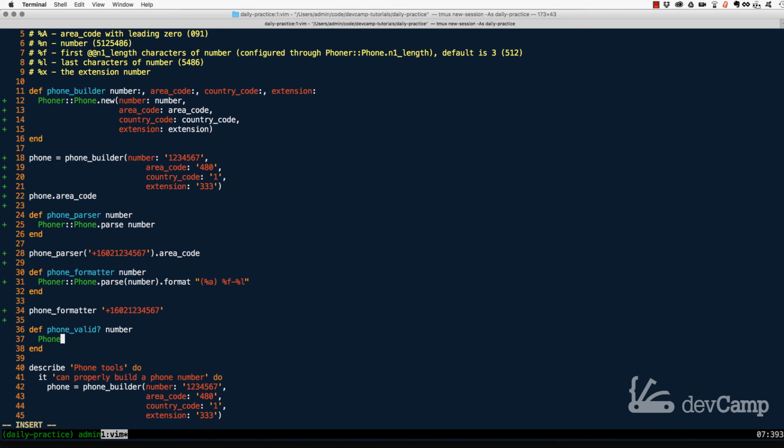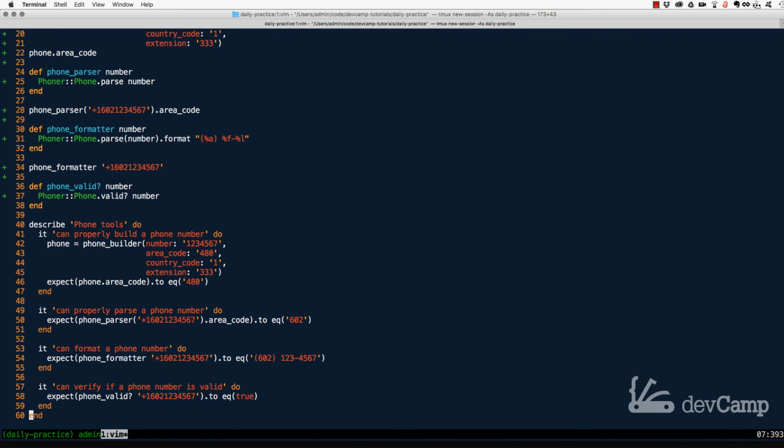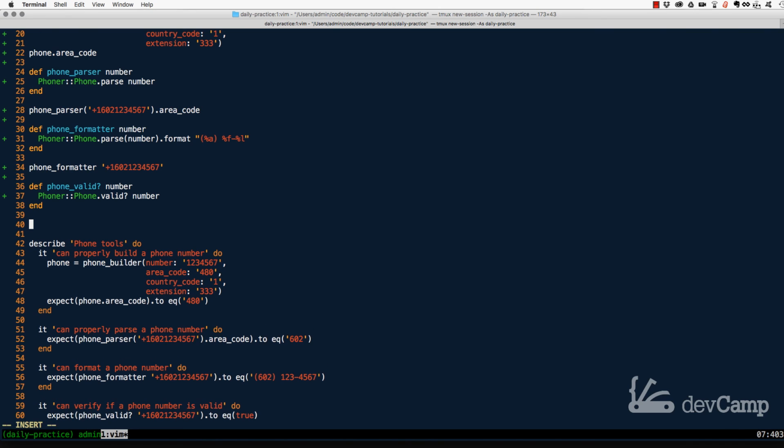So instead, I can just call the phoner module, pass the phone class to it, and then there is a valid method, valid with a question mark. So if you know your Ruby, you know that this should return a true or false value, and then you just pass the number to it. And if you come down to the test, you can see that what the expectation here is you should be able to pass in any phone number and it should give you a true or false value.